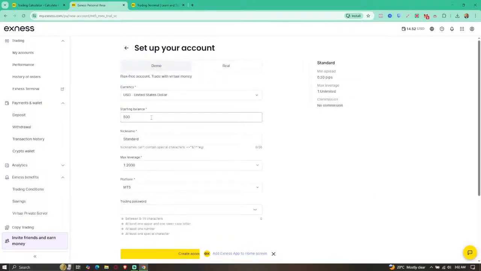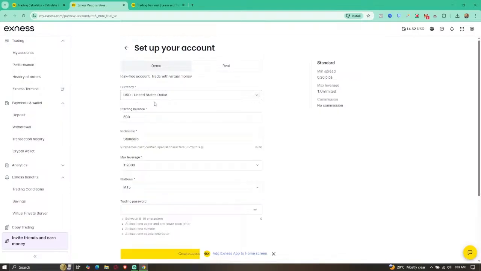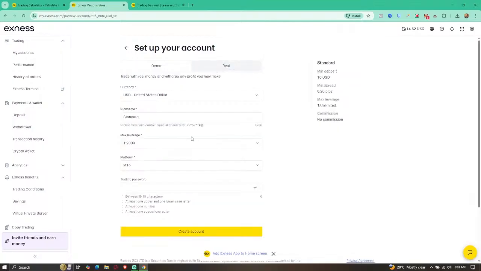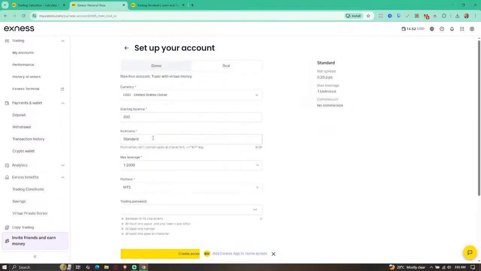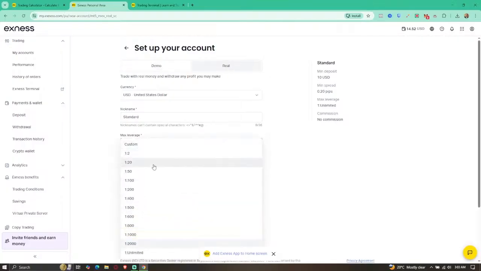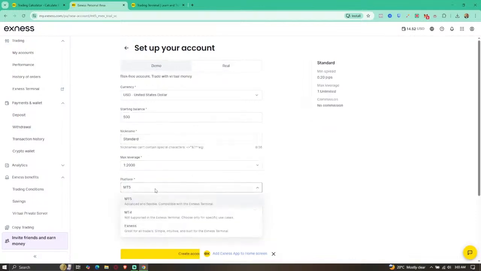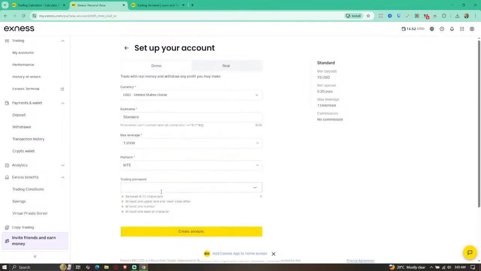Let's go to the starting balance. For a demo account, you just choose whatever money you want, and you can also choose the currency. Let's leave it at USD. You can choose even 10,000 if you want. You can start with any amount of money, but in the real account, you'll have to make the deposit. Next, choose the name, and notice in the real account I left this nickname as standard. Then the leverage, which allows you to trade more using small capital. I just explained that. Next one is the platform, and in the real account there's also the platform.